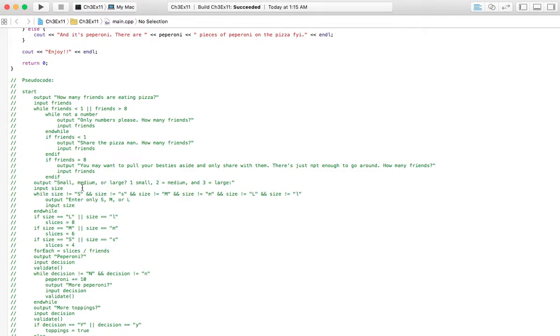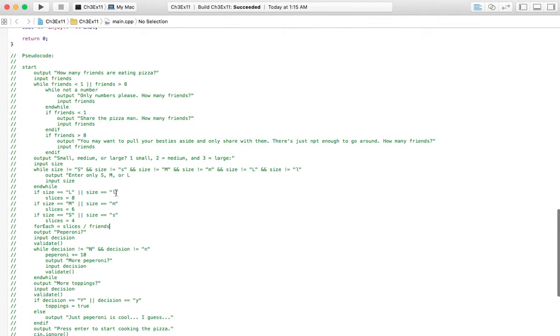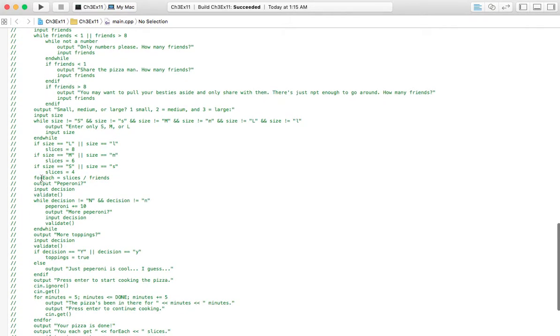And so you're going to ask, what size pizza are you guys going to have? And then while the size is not equal to any of those, then input a correct size. And if the size is large, you're going to make it 8 slices. Slices is a variable, so you're going to assign 8 or 6 or 4 depending on what size pizza you have. And then for each person, we're going to output how many slices you're going to get, so slices divided by the number of friends that are going to be eating it.